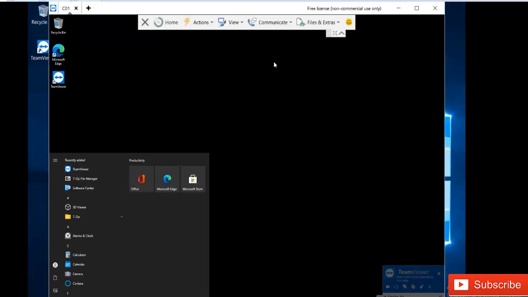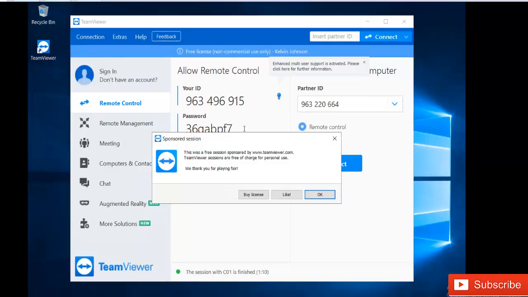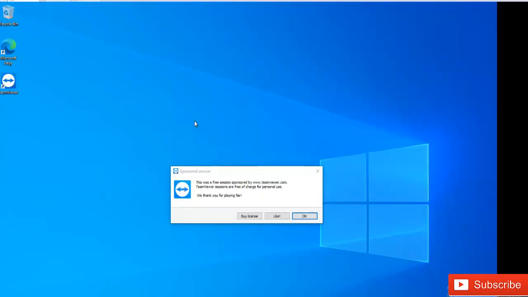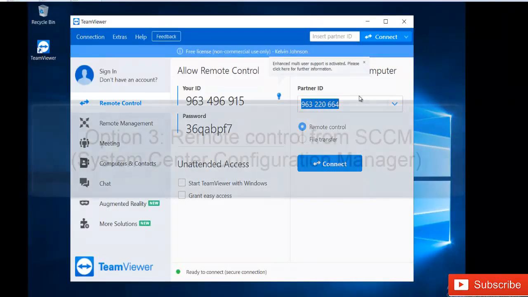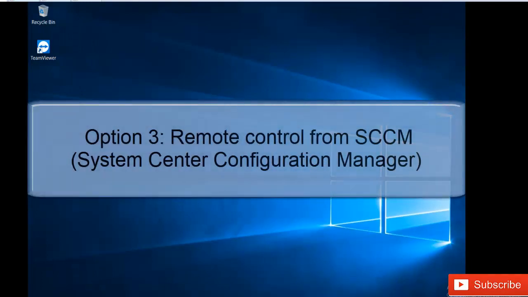And when you are done with the user, you can just click close TeamViewer, and let me just close that, and the session on the user's device will be closed as well. So that's the second option we have to connect to a remote device. So the third option is this.